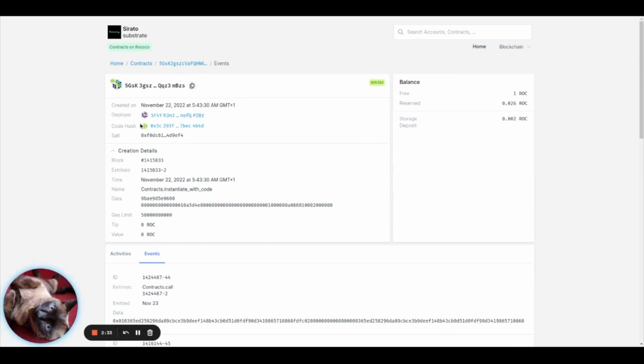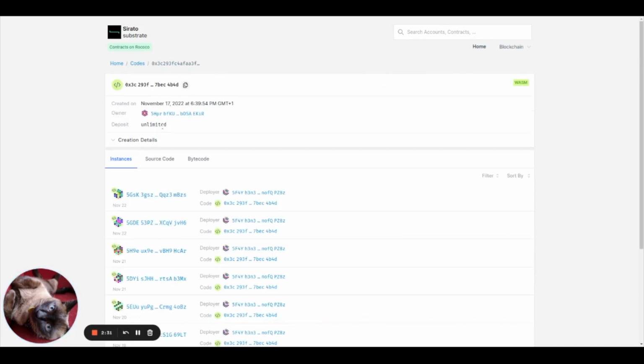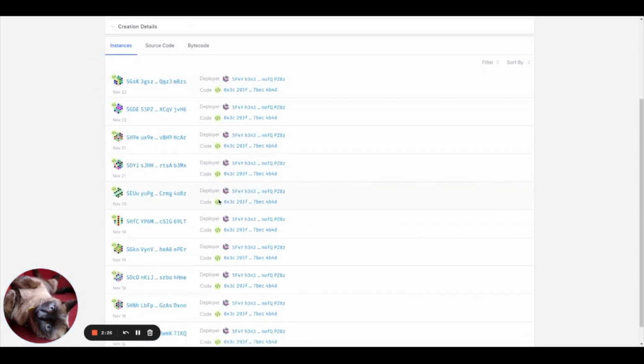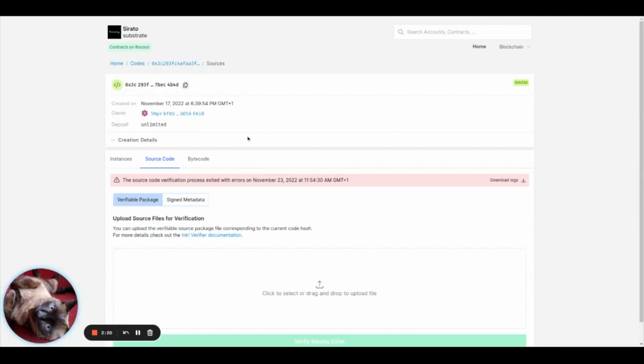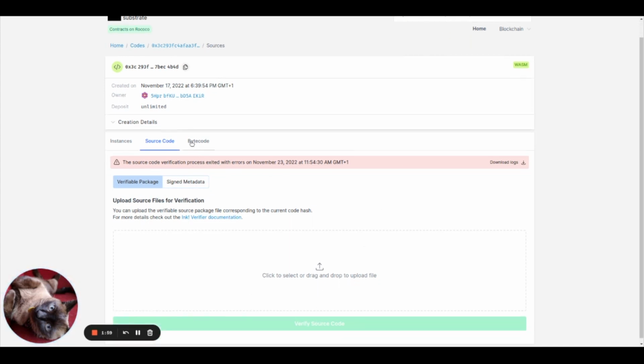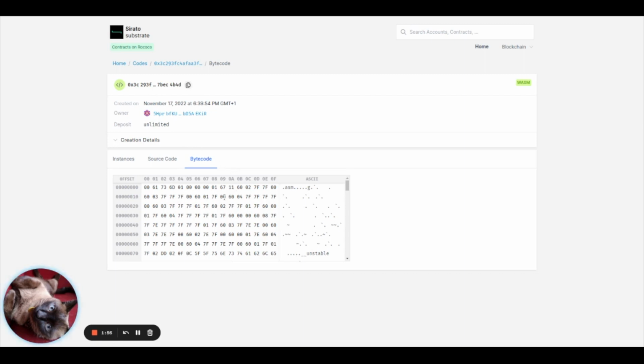And here we can navigate to the code hash of the contract. We can see that for this code hash, there are many instances of the same code hash. We can also see here the source code. So this is a new feature that we've recently implemented for verification of the source code. We can see here that there was an attempt at verification of the contract that didn't succeed. That's okay, you can always try again to upload your source code. And we also offer a hex view of the bytecode.